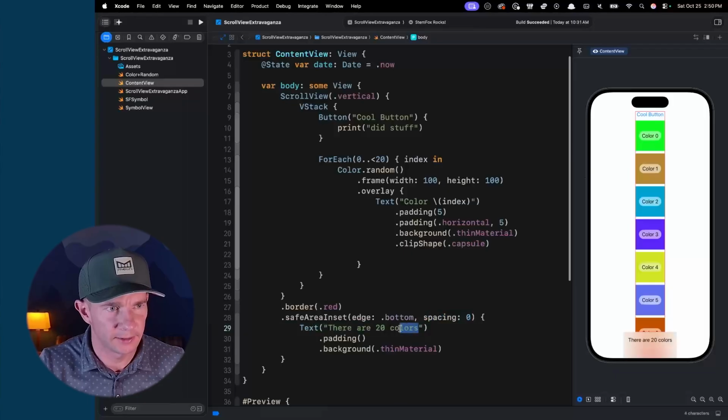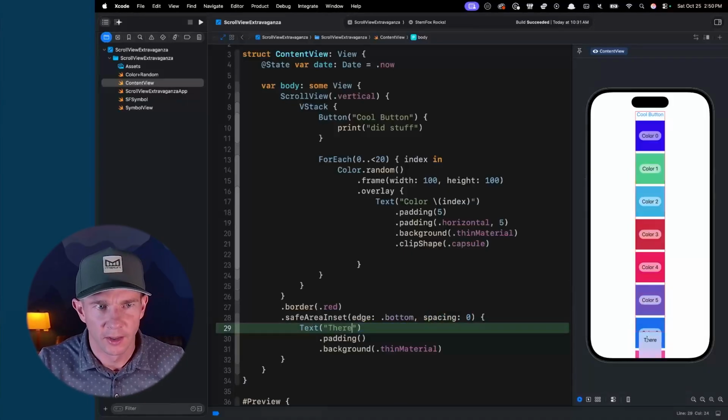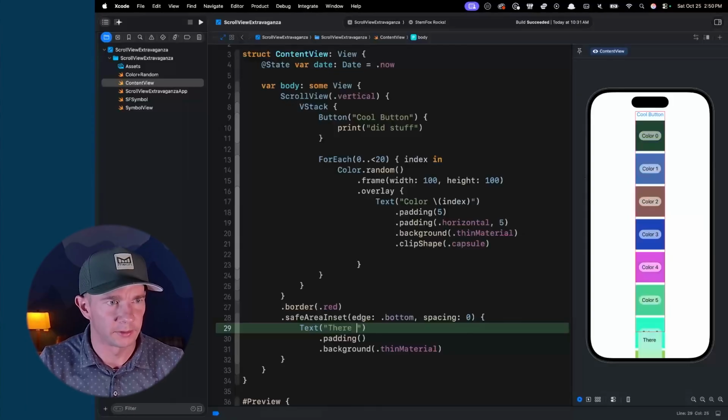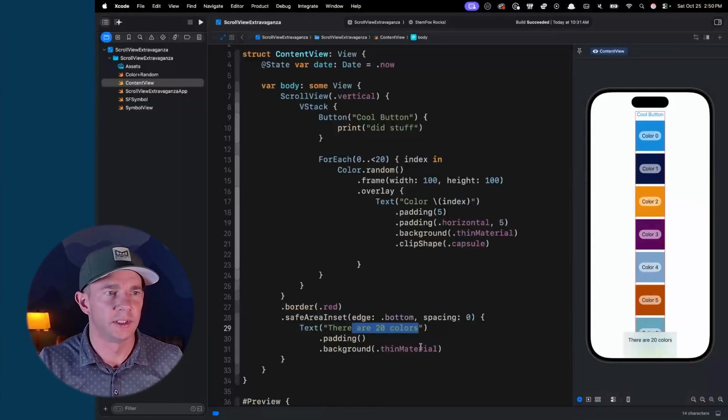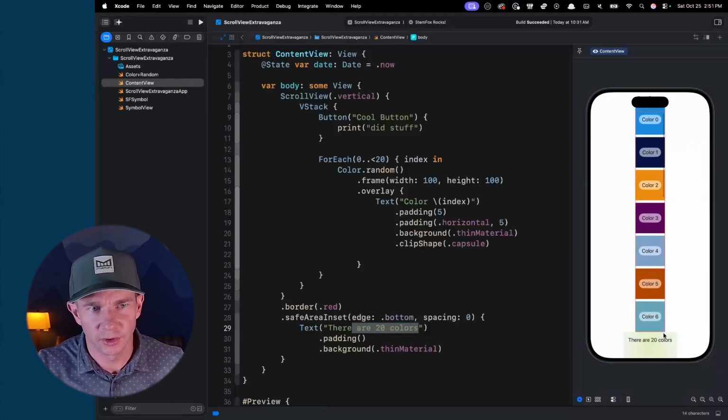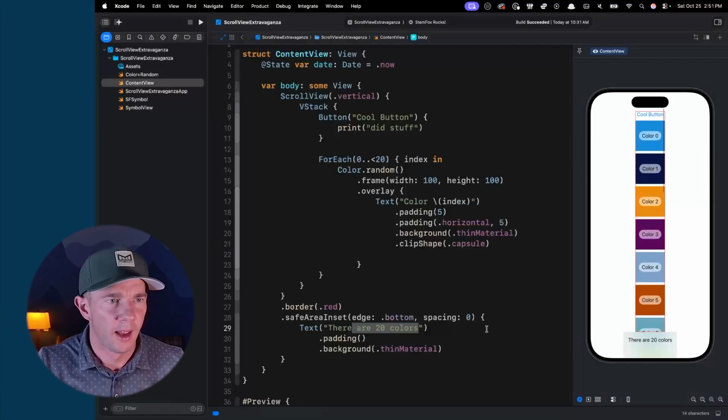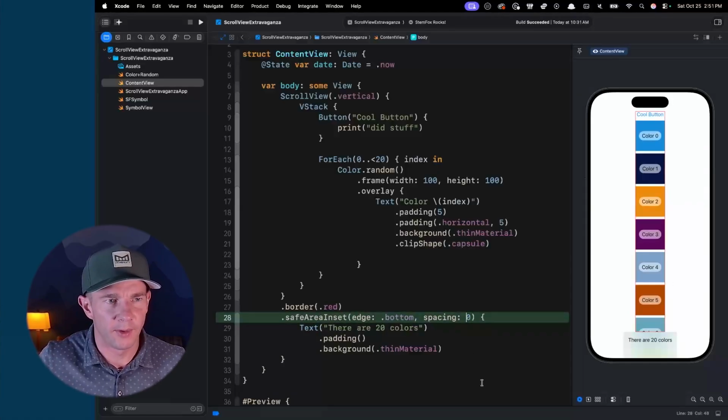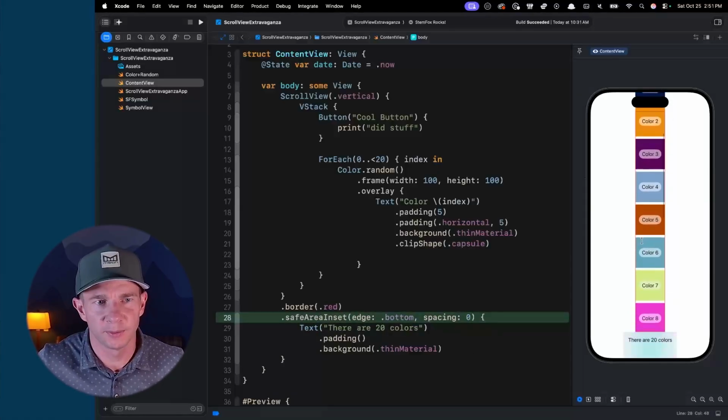And let's see what happens when we make it shorter. You see it only takes up the space that it requires. So if you want it to be wider, you could say, hey, I want it to fill the whole thing. And meanwhile, the scroll view itself has not expanded. And the spacing parameter now tells us how much spacing we want between this view that we've added down here and the scroll view itself.